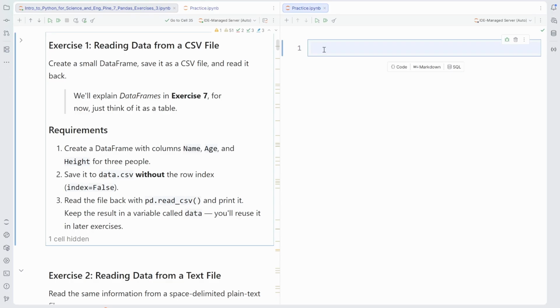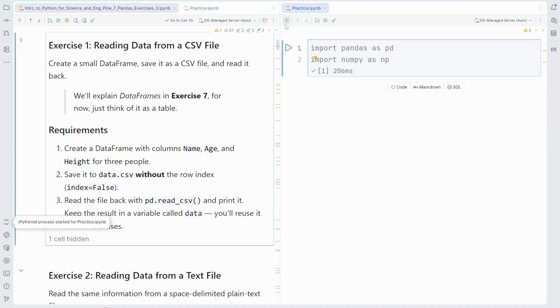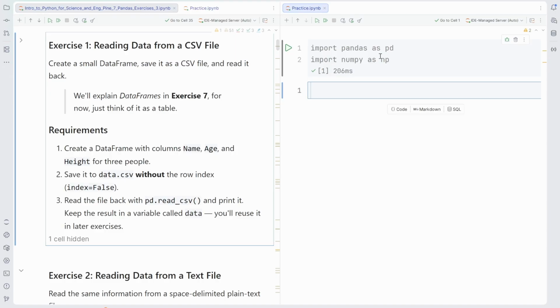To start, let's import the libraries that we need, the packages. Import pandas as pd, import numpy as np. This is the standard way, to be less verbose, to refer to pandas and to numpy.